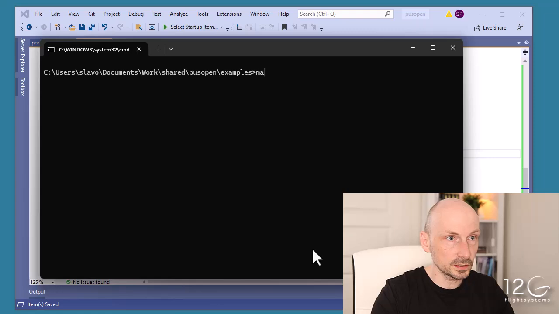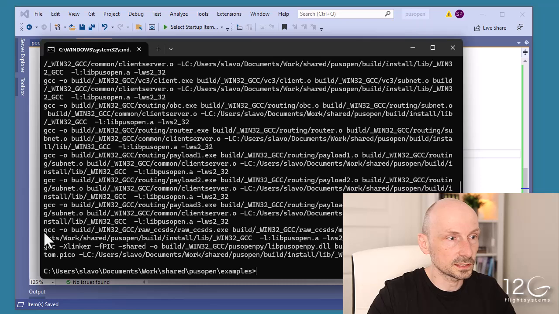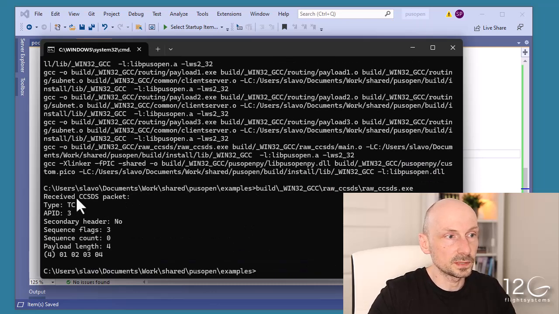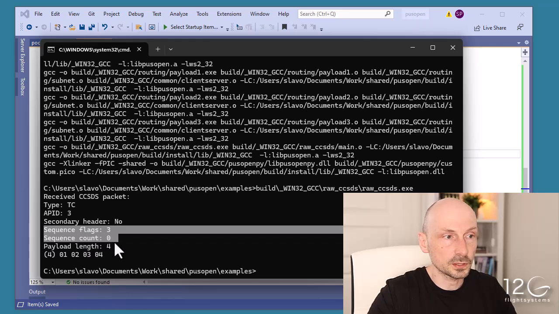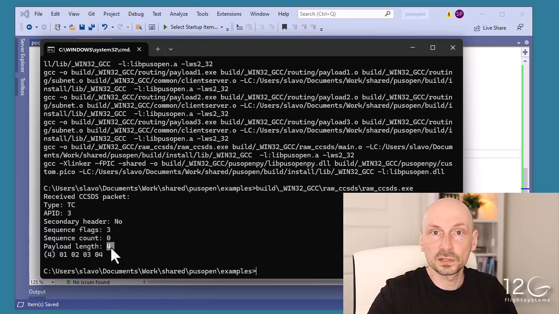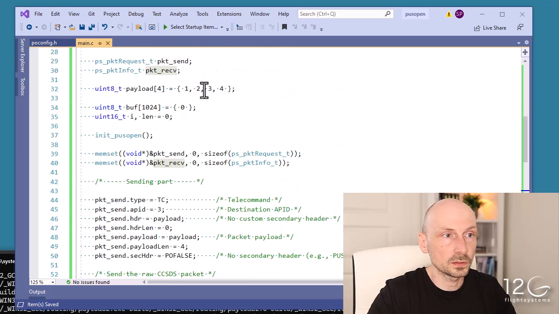Okay, so now we will build it. Okay, it built well. You can see this is the linking here. So all looks good, and now we will run it. And we can see that we have received the CCSDS packet of a type telecommand to APID 3. There is no secondary header. You can read some more information from this reception descriptor, like a sequence flag and a sequence counter. And the payload was 4 bytes, and those are the 4 bytes that we have defined here at the beginning of the code: 1, 2, 3, 4.